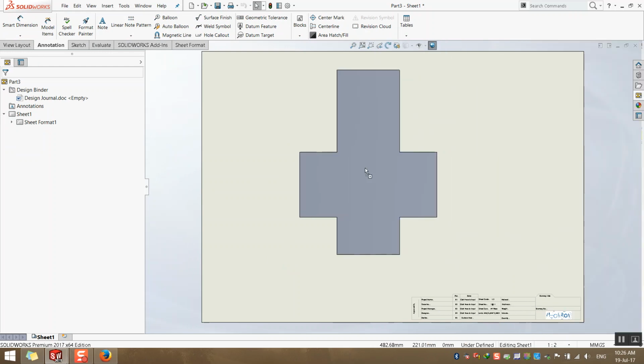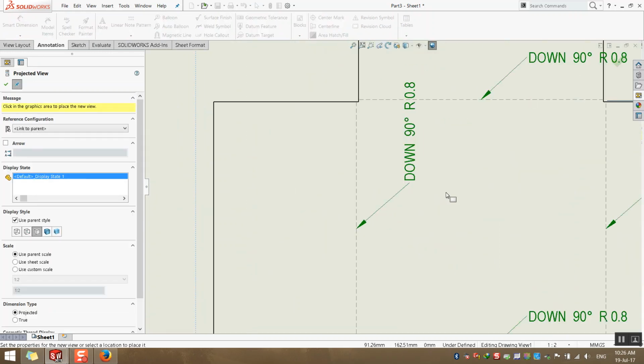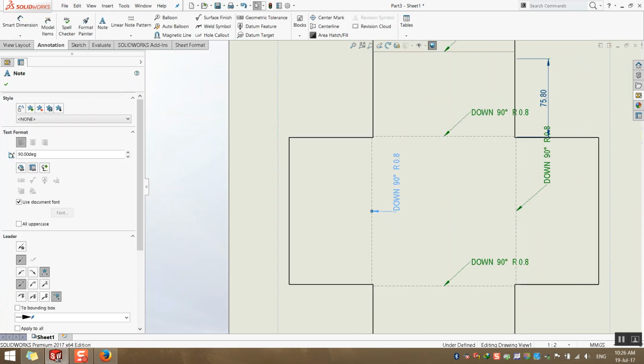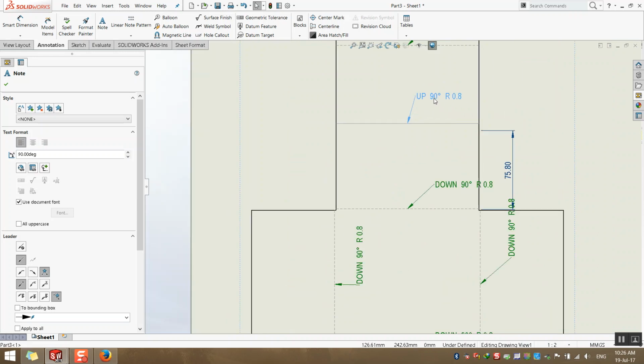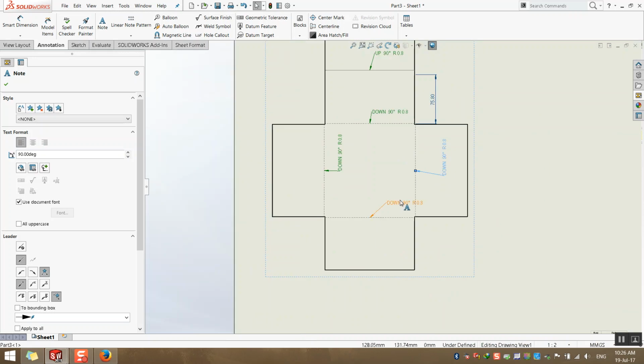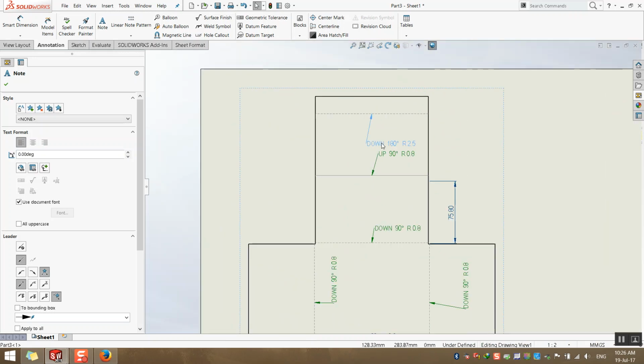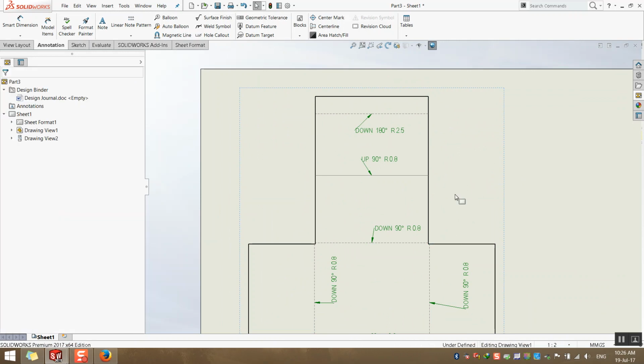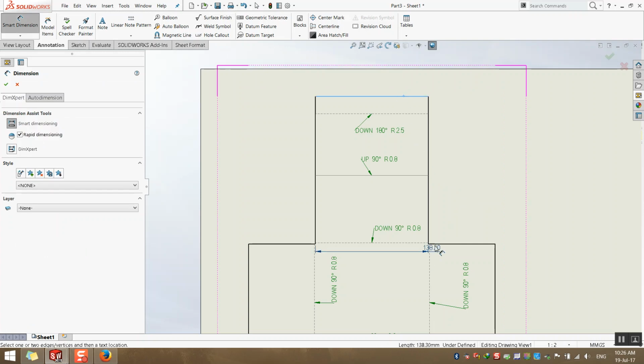First, the flatten. See? The bending operator can see that and know which way to bend. This means that this bend will be down. Okay, down 90 degrees with a radius of 0.8. Okay, this is up 90 degrees with a 0.8 radius. It automatically generates bending directions and its angles. You can specify dimensions.